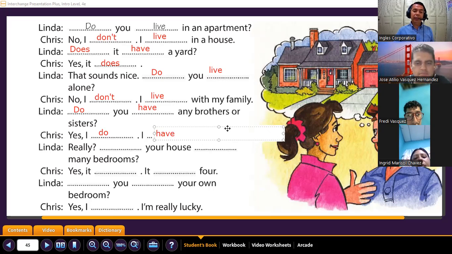I have four sisters, a big family, right? A big family, no television in the family. So four sisters, right? Okay, good.